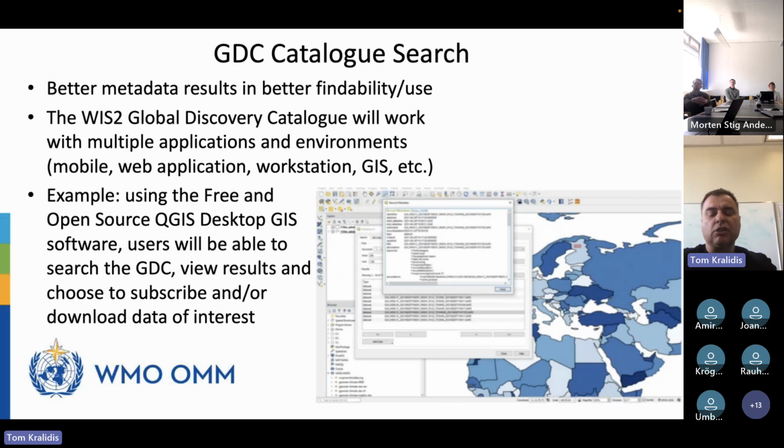Here's an example of using the Global Discovery Catalog with QGIS, which is a free and open source desktop GIS tool, which has a search interface. And we basically connect QGIS here to the Global Discovery Catalog. And we can see how things work. So you can see the search interface, the results. You can probably see some footprints on the main map for metadata results.